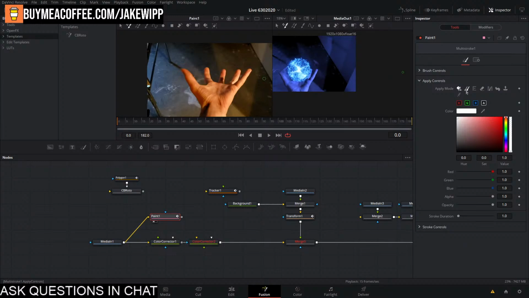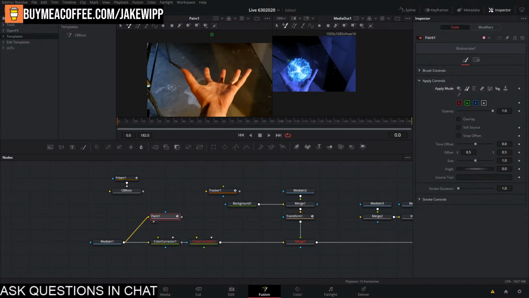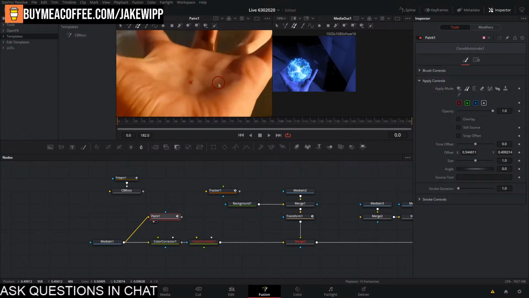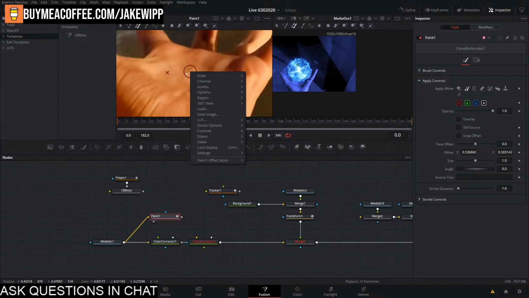Alright, so what is it? Clone stamp. Come here. So now I can hold Alt to select. Yeah. That looks natural, right? So I need to blend between the different colors. What's the shortcut to... there we go.